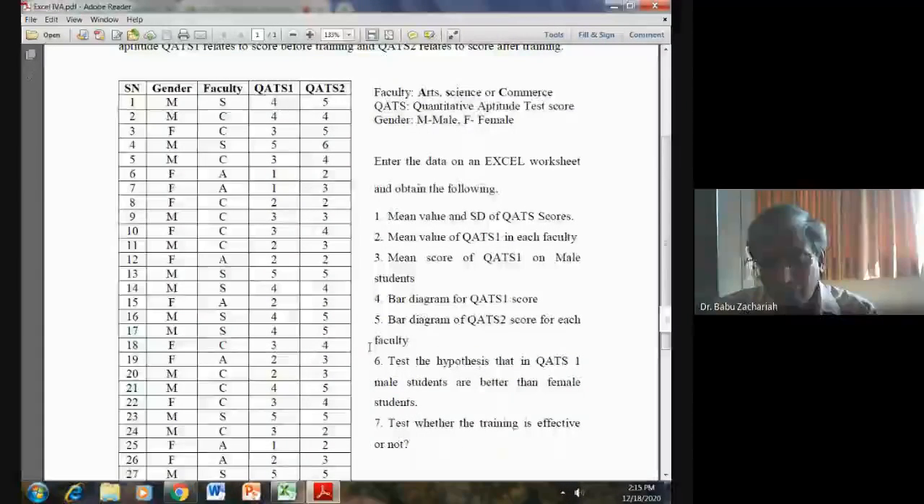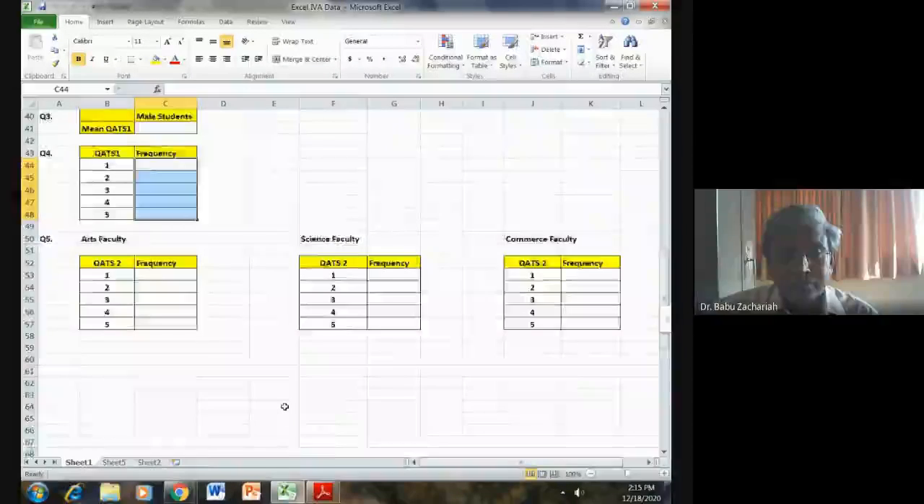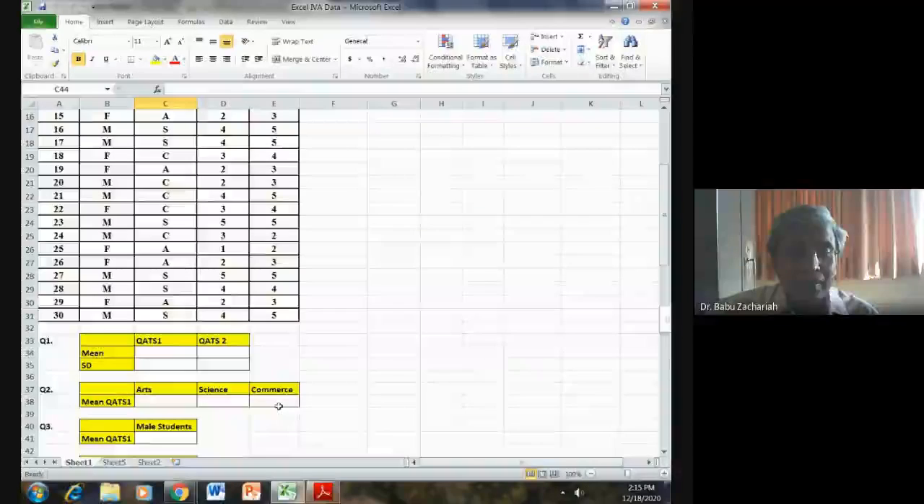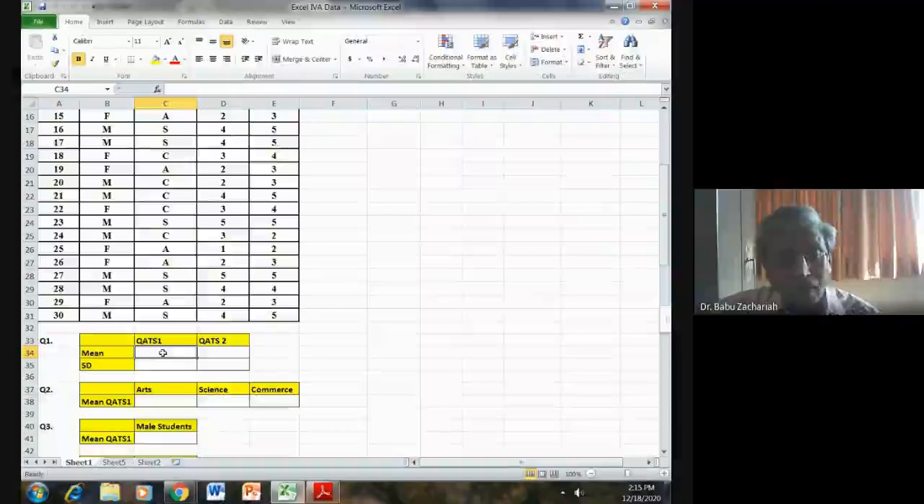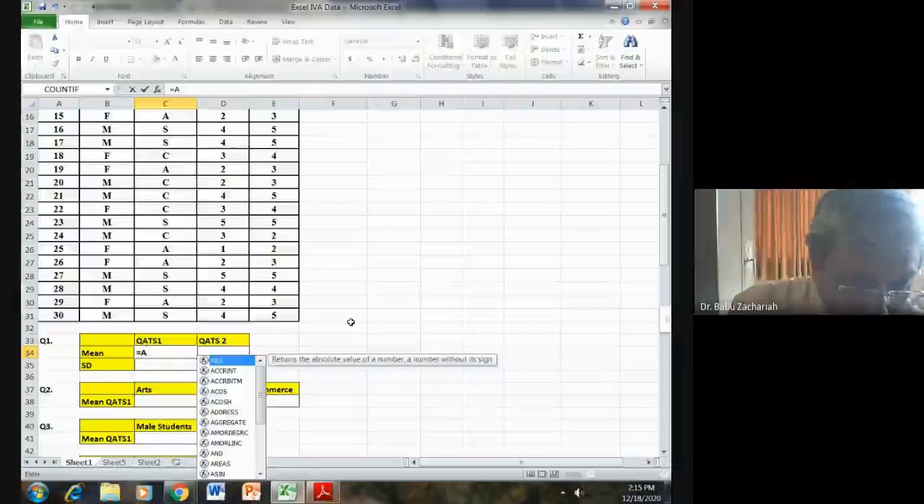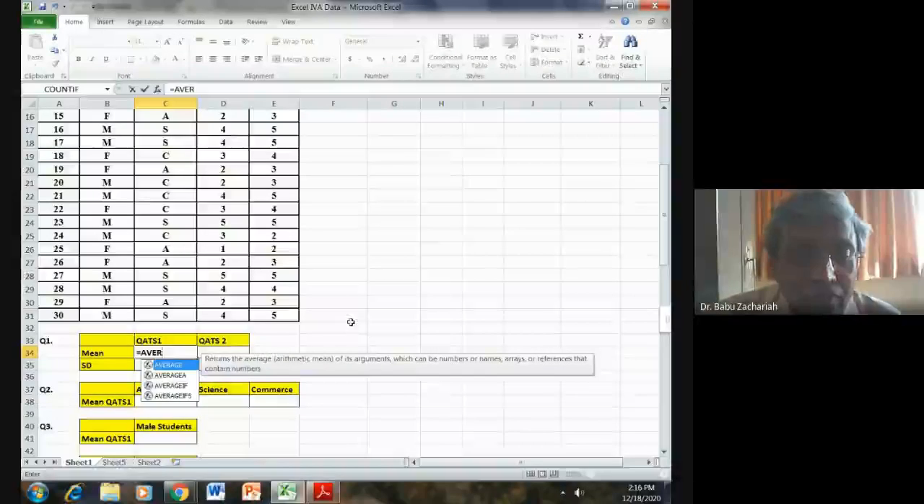So the question is mean value and standard deviation of Quartz scores. So we will proceed to that Excel sheet. So I have copied and pasted the data here. I have prepared a table here for mean and standard deviation of Quartz 1 and Quartz 2. Here I will keep the cursor where I want the answer. Mean I can calculate through the function called average.